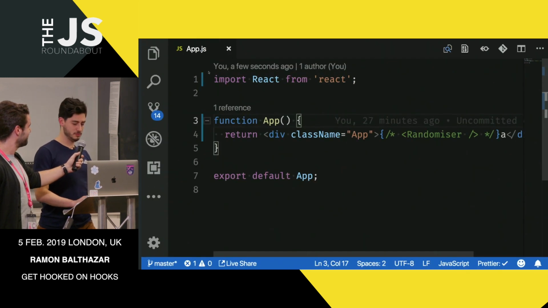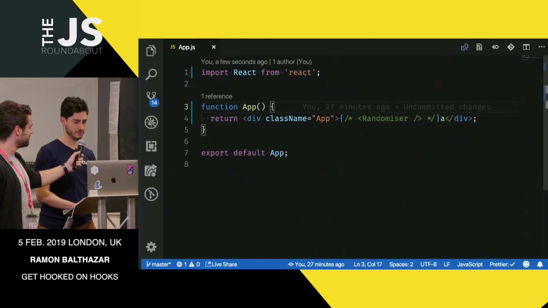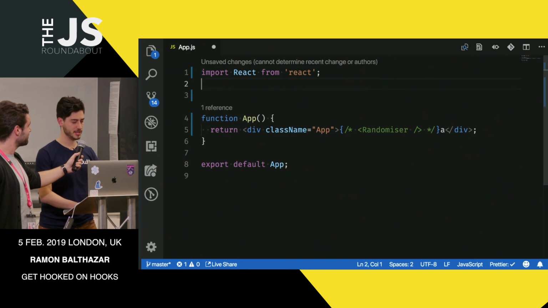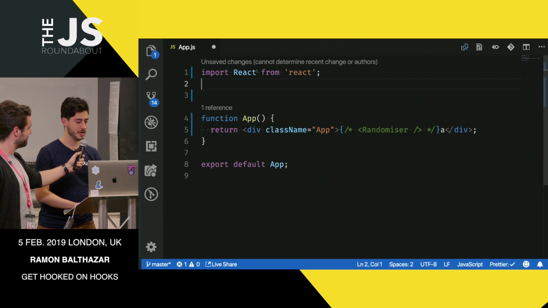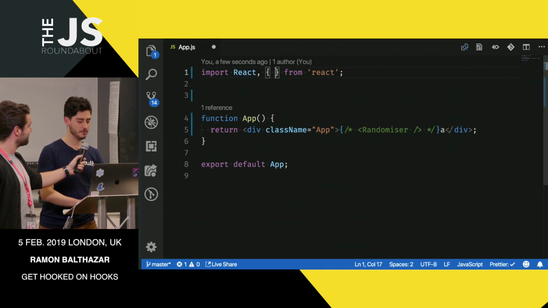I'll try to be pretty straightforward here because of time constraints. So how do we do it? There's this new function that you import from React called useState.